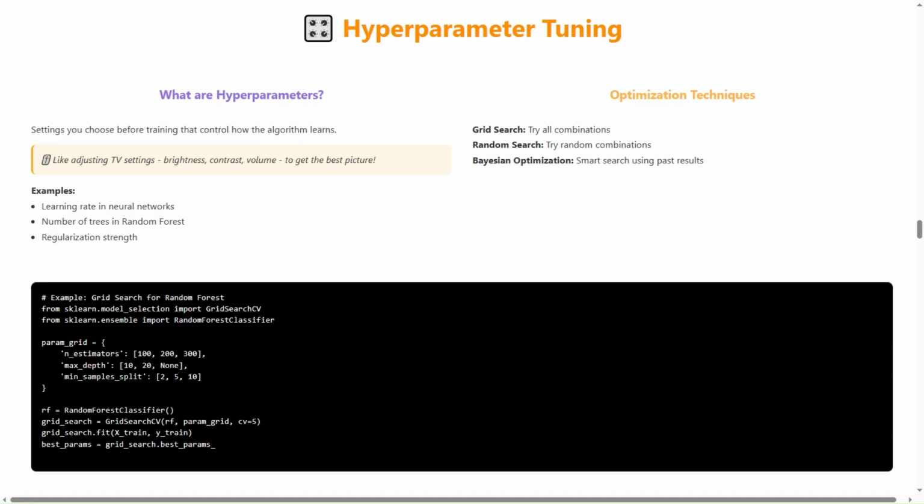What are hyperparameters? Settings you choose before training that control how the algorithm learns, like adjusting TV settings, brightness, contrast, volume, to get the best picture. Examples include learning rate in neural networks, number of trees in random forest, and regularization strength.